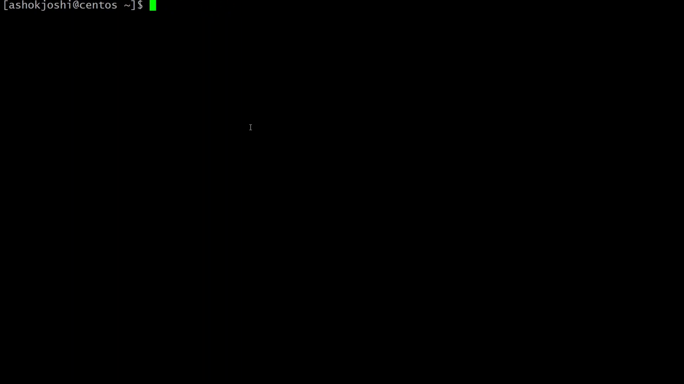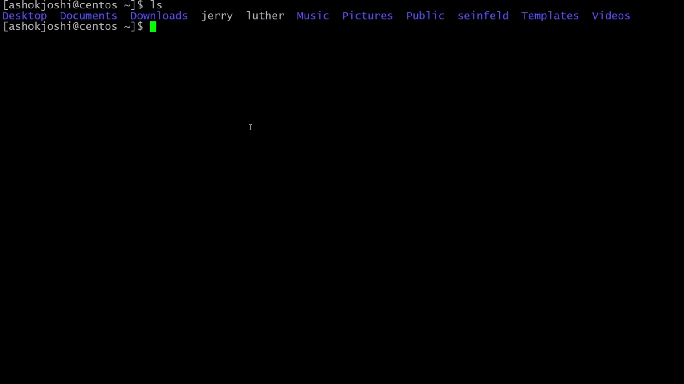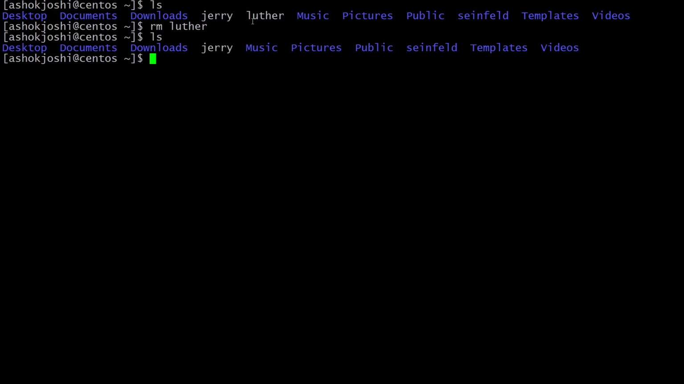Okay, cool. Now let's see what we have if I ls. So I have some files and directories. Let's say I want to delete or remove this particular Luther file. What can I do? I can just write rm and the file name. The file name is Luther, and if I hit enter and do ls, now you can see Luther is gone. So it's removed.